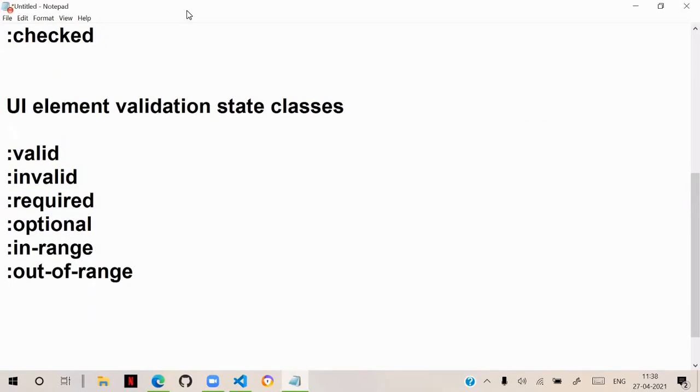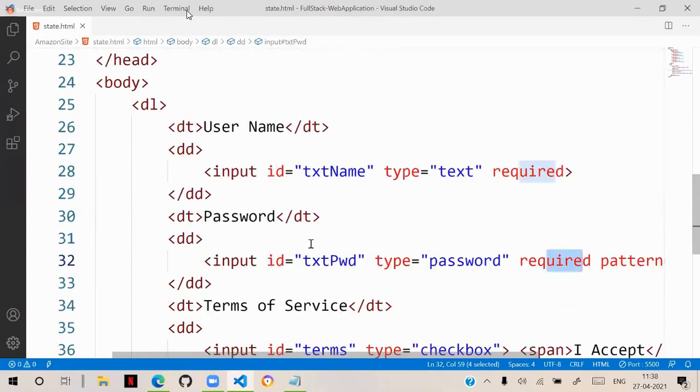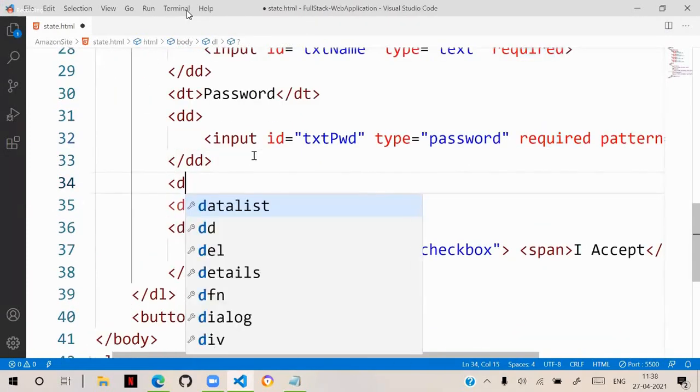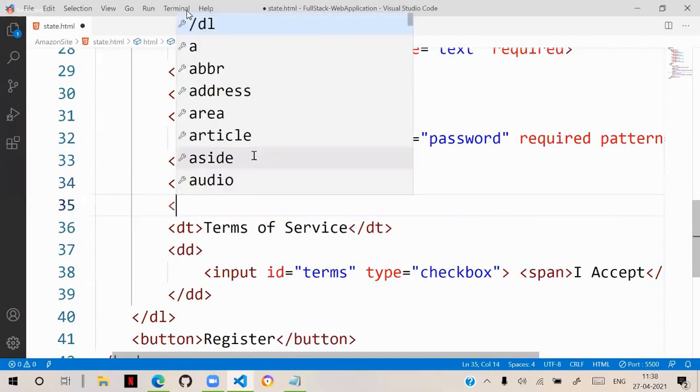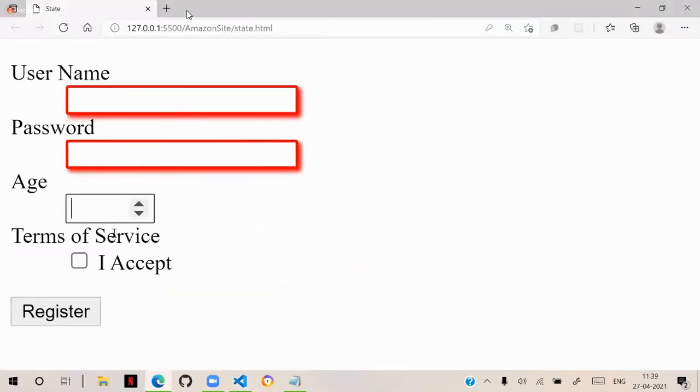In-range, out-range is for numbers. Suppose anywhere you are allowing numbers. For example, suppose I added a data term, some age, and a data definition, input type is equal to number, with min equal to 15 and max equal to 30. So if the age is not entered within that range, it should show some error. So the same concept we can do now.